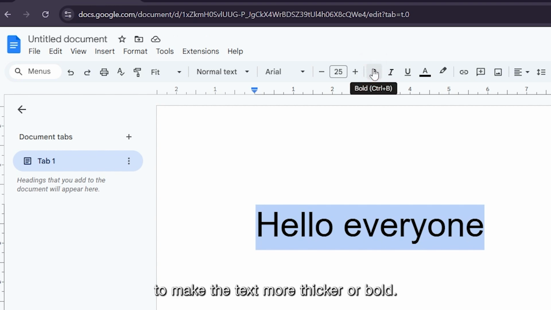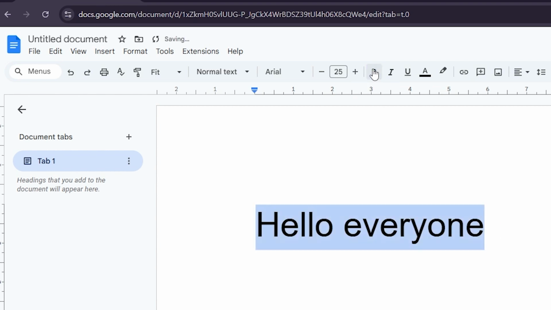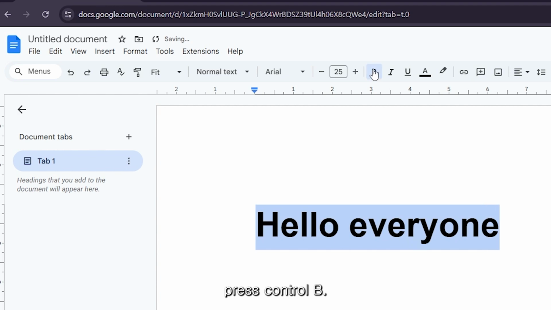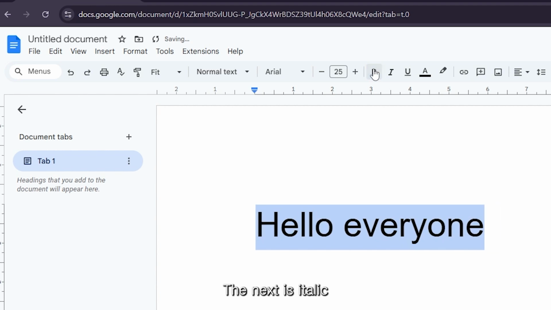The next is bold. You can press this to make the text more thicker or bold. You can also press Ctrl B. The next is italic. You can make it a little diagonally. And next is underline. This underlines the word.